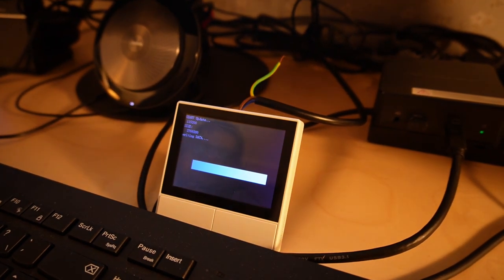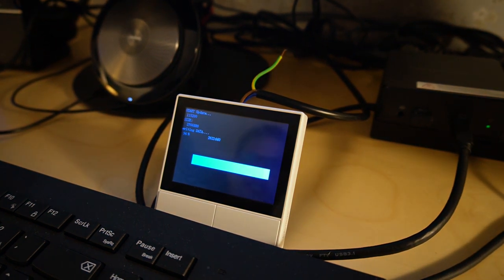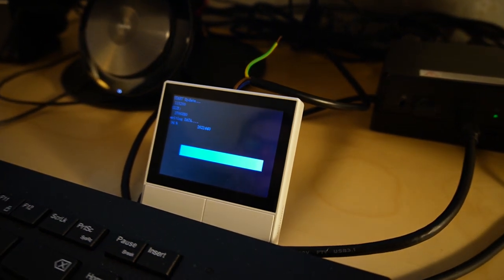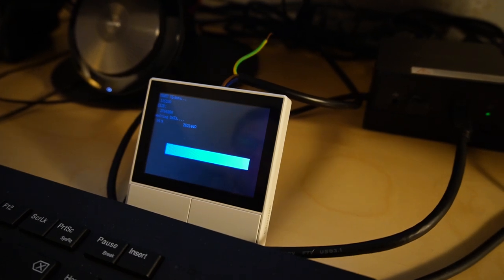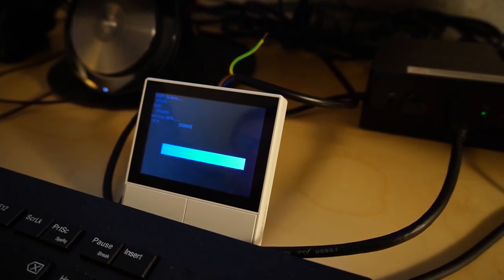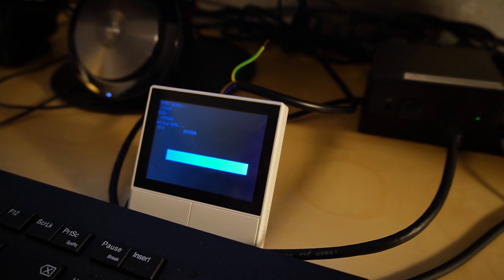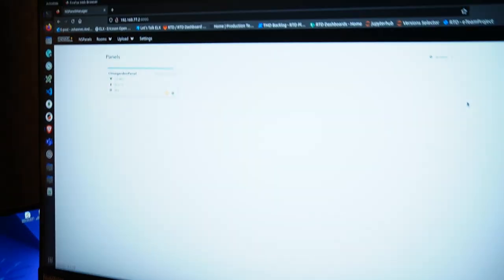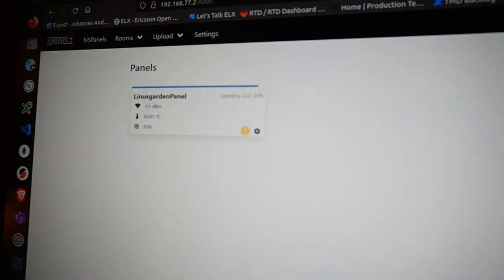Come on. Okay, so now it's on my Wi-Fi. Boom! And it's just a partial update, so it's just a small one, so that goes pretty fast. The entire one takes longer. And look at this one, it's beautiful. Whoa. It's cool, right? Mm, it's cool.